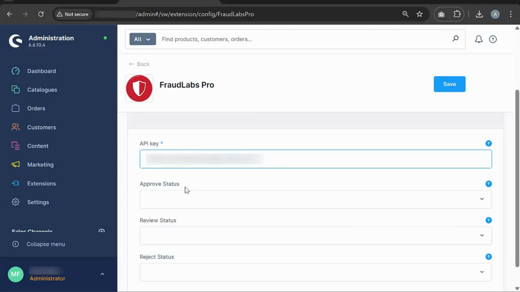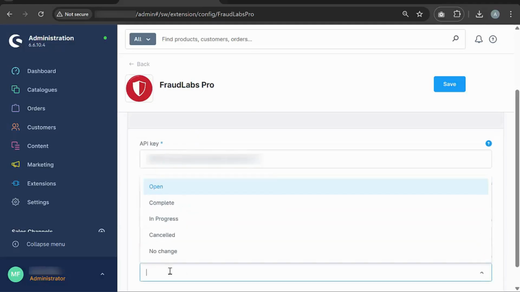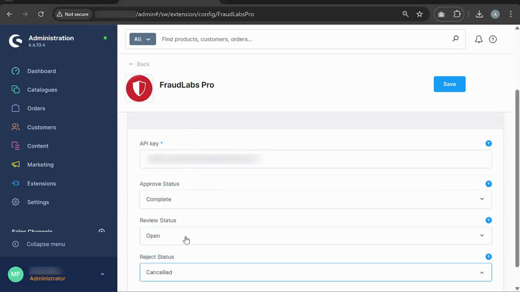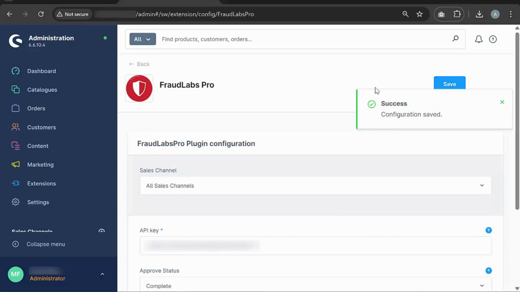You can set the target order status according to the FraudLabs Pro validation status. For example, if FraudLabs Pro API validates an order as approved, you can choose to set the order status to complete. I will choose Open for review status and Cancelled for reject status. Once done, click Save to apply your settings. And that's it, your plugin is now active and ready to protect your store.